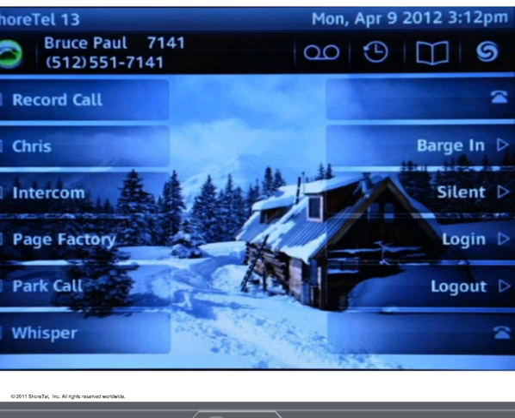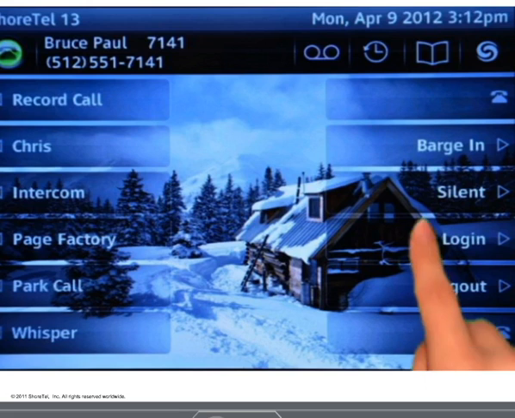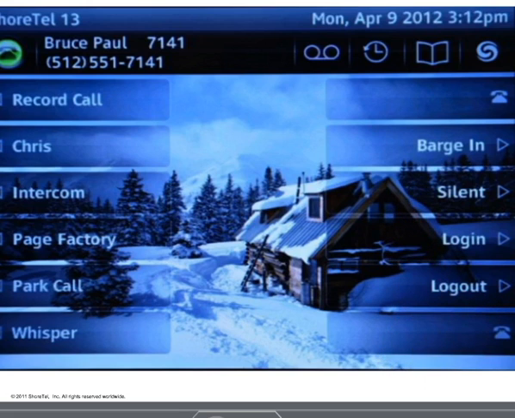Once your login and logout access is set up on your phone, you can change the agent state on your IP655 phone by doing the following. Press the Login Virtual button to log in. Press the Logout Virtual button to log out.